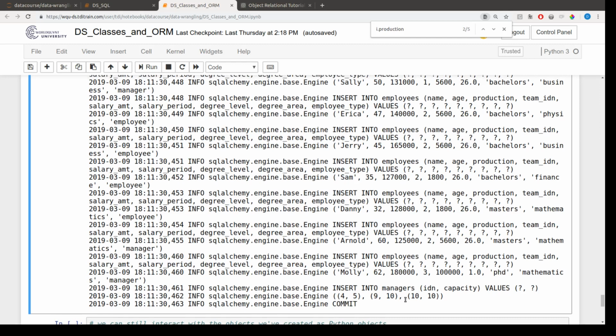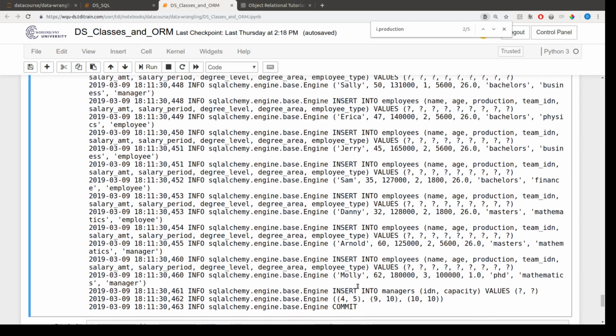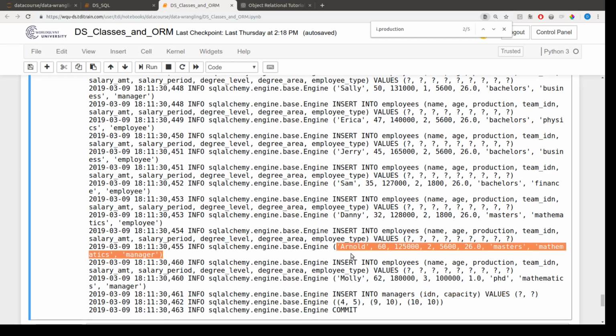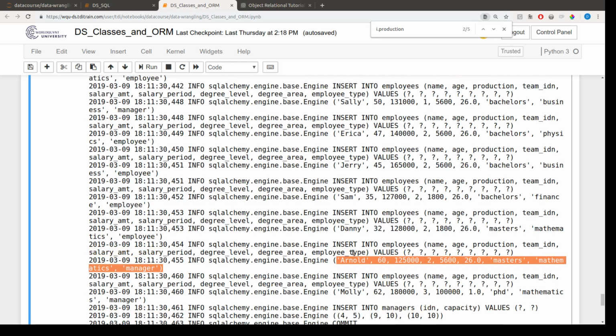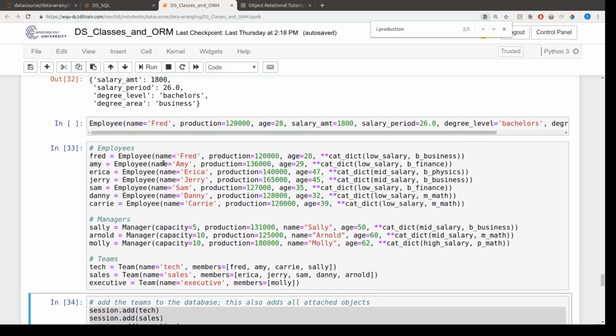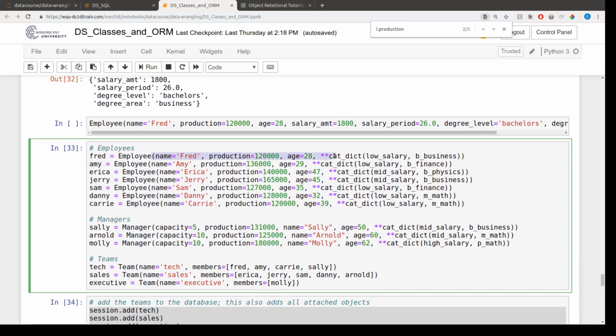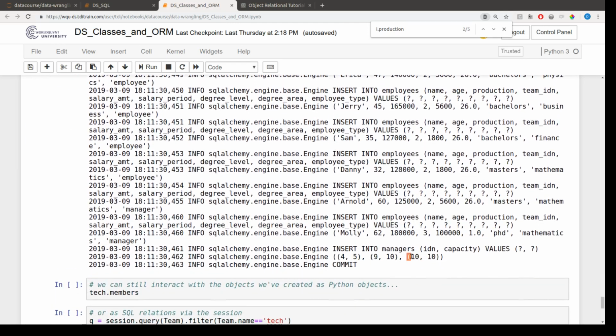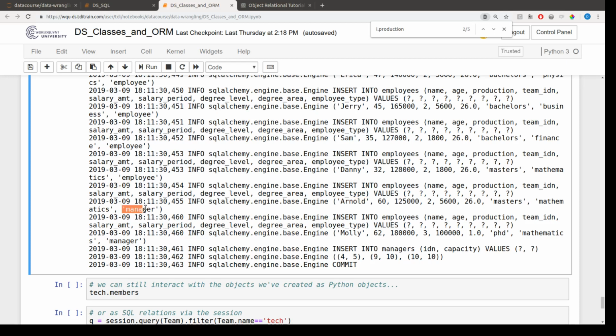I guess not shown here. Let's see. Oh, I guess it must be 10. So Arnold is the 9th. Yeah, because the ID numbers are just being generated automatically as they increment, right? We didn't specify any ID numbers here. So Molly is the 10th employee, so she's employee ID 10. Arnold is 9, so he's 9. And they're both managers.